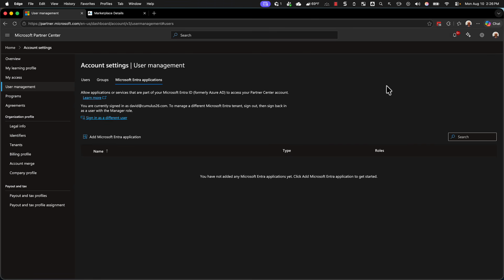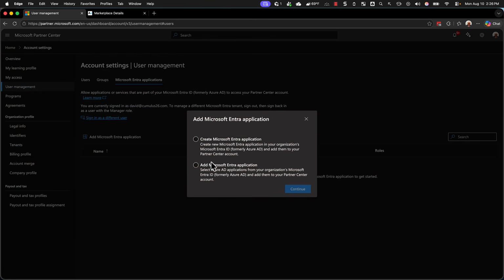Inside Partner Center, we're going to start in the User Management console. We get to User Management by selecting the Settings icon in the top right, Account Settings, and then select User Management. From there, select the Microsoft Entra Applications tab. Then we add a Microsoft Entra application. Now, there are two ways to do this. One is to create an application from scratch. The other is to reuse a Microsoft Entra application that you may have already defined in Azure. We're going to go forward with creating a Microsoft Entra application from scratch.